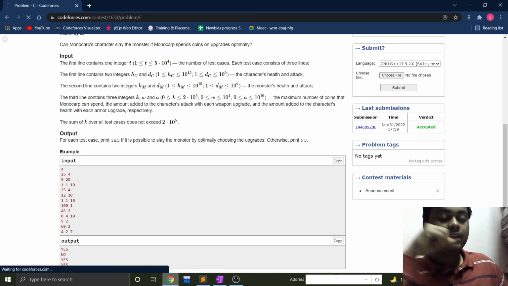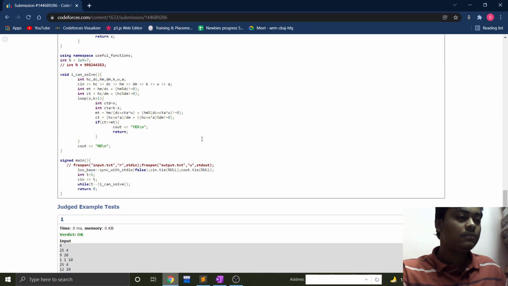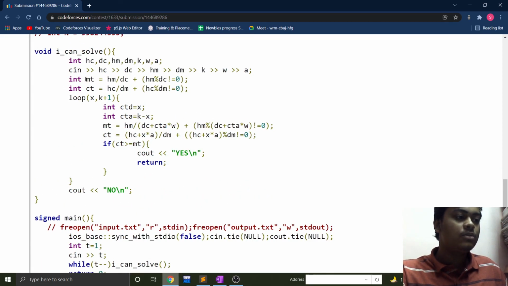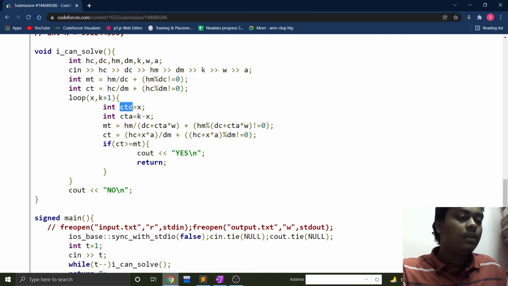We are just iterating on the X. Here, in the loop, I have the initial values. These initial values are just for reference. If they are not written, then also it will work. These are the coins used for defense, and these are the coins used for attack: X and K minus X. Fine.